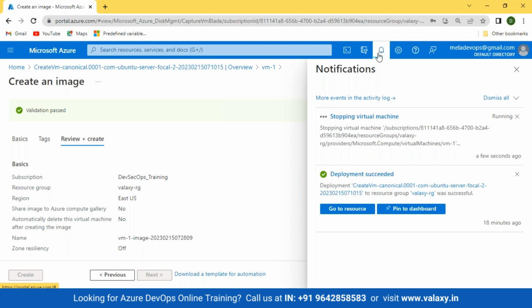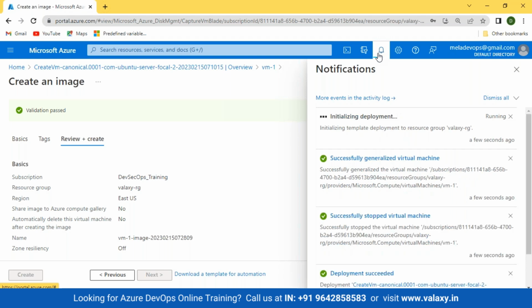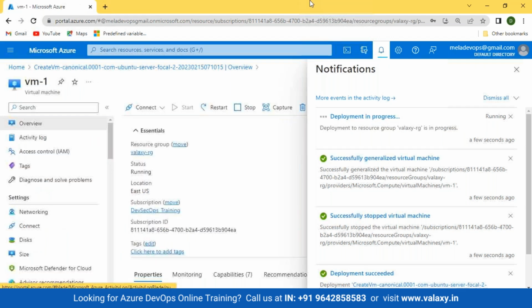A very important question: why do we need an image? If you have any requirement wherein you need to create clones of your existing VMs, at that time you will create an image. Okay, makes sense? If anyone has any questions, please let me know while we are waiting for the image to come up.